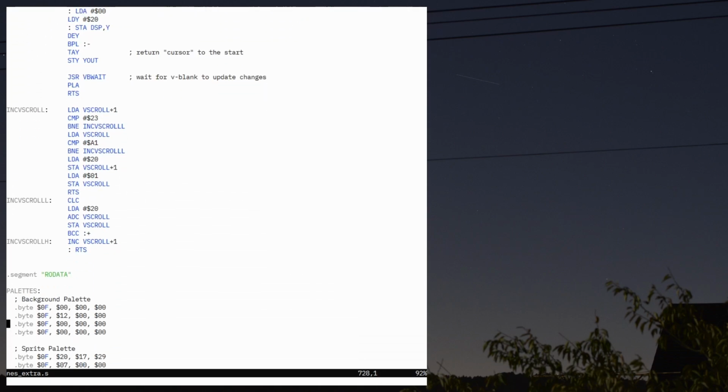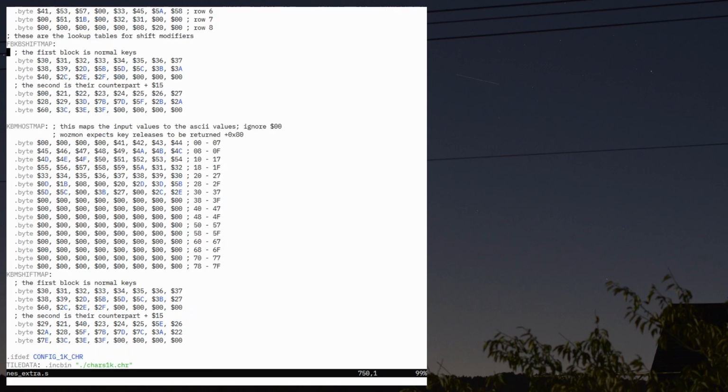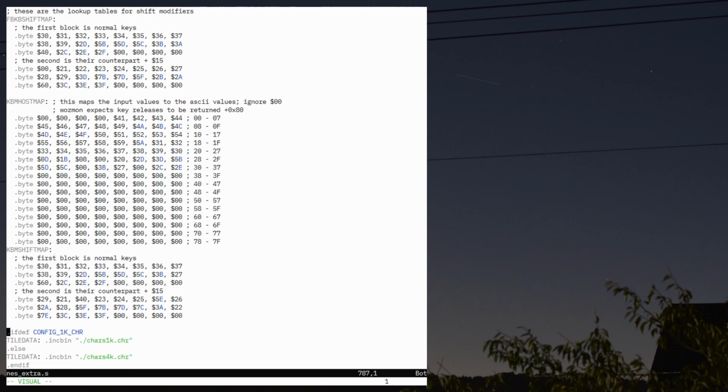Scrolling, and then we have our final segment: the ROM data, palettes, the Family BASIC keyboard map, the shift maps, the keyboard and mouse host maps, and then we include the characters. 1K of characters if it's mapper 218, single chip cartridge, or 4K characters if it's mapper 0. Now there's one, or is it two more things I want to check.